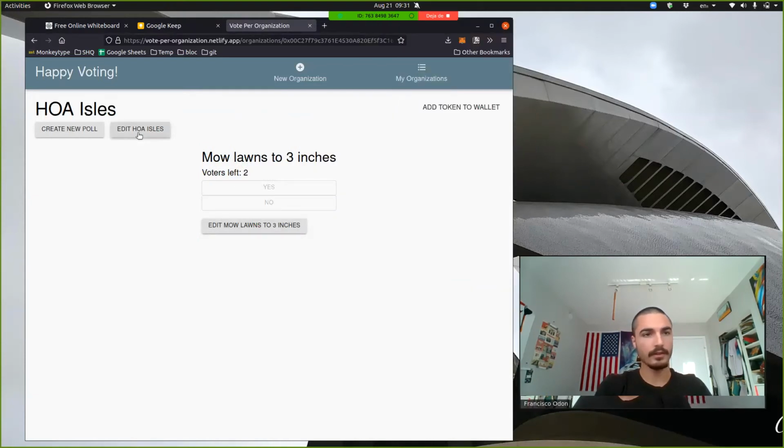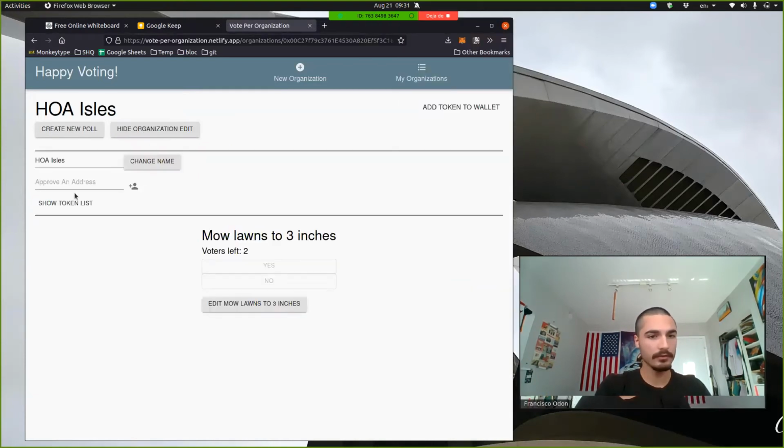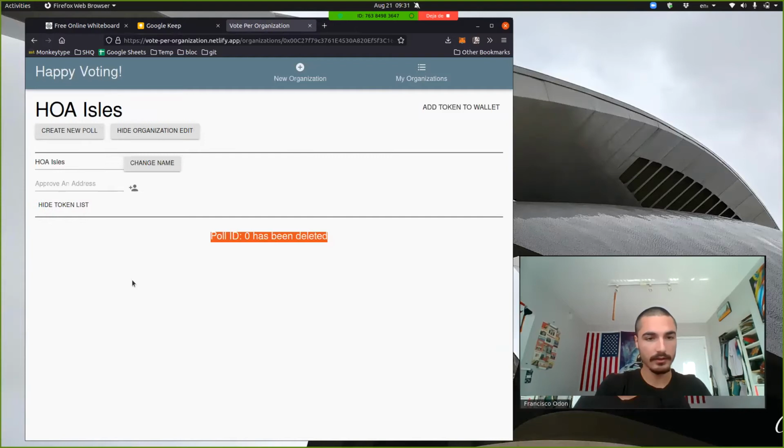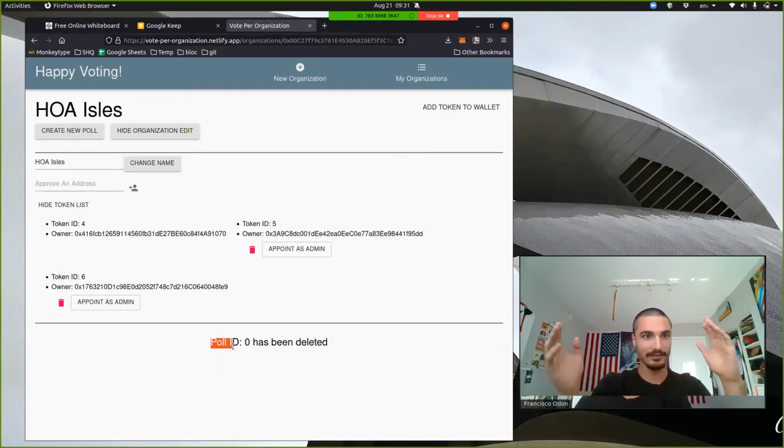Cool. And while I do that, I'll just show you something else. Here in the side of the token list, as you can see, you have a delete button, and you can also appoint them as admin. So what I'll do is I'm going to appoint this second. Okay, we have to backtrack.